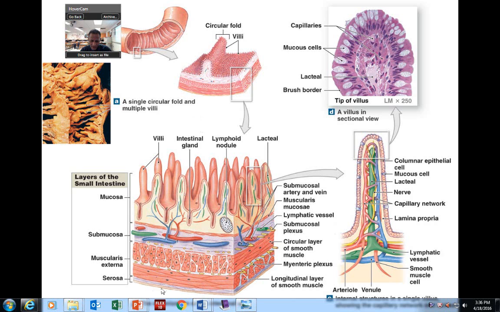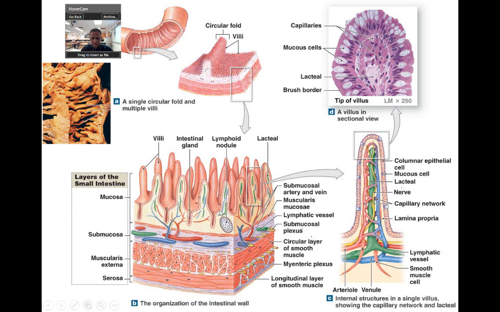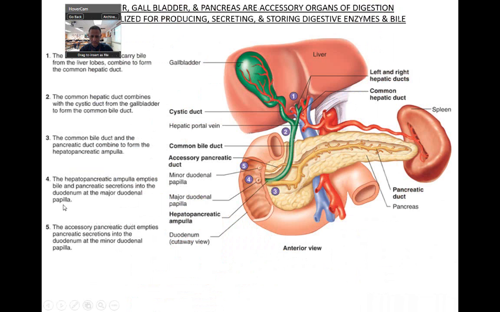Down here is the serosa, and then you're going to see inside these cells here. This is a good picture. You can see the mucus cells, the nerve, the lacteal, which takes fatty foods and sends them to the lymphatic system. And the digestion, let's go back here, this is where the absorbed material is going to get into the blood vessels, and that's going to go to the liver, to the hepatic portal system, and we'll talk about that shortly.